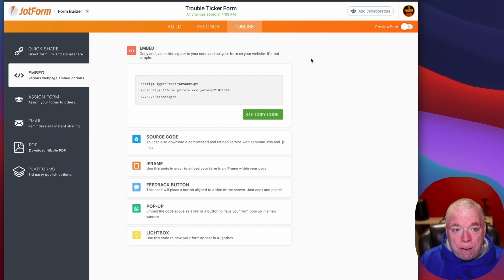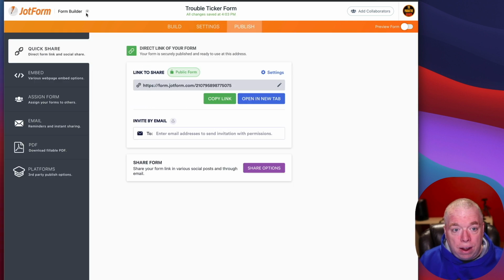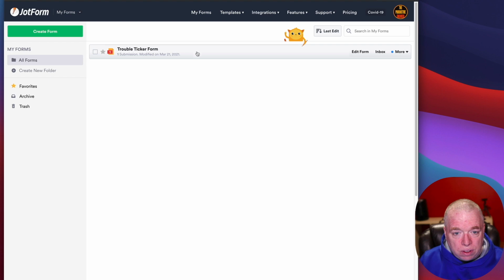So once you have your form built, let's get out of this. Let's go back to build, publish, and all that stuff. Okay, so let's go back to regular JotForm. So you can see I have my trouble ticker. It's supposed to be ticket. I hate ticker. I'm just noticing that now. I'm going to ignore that for now.